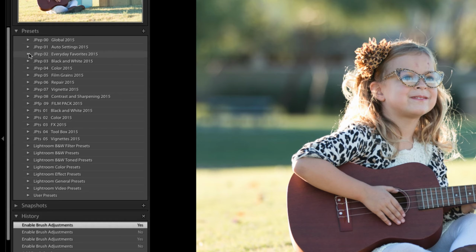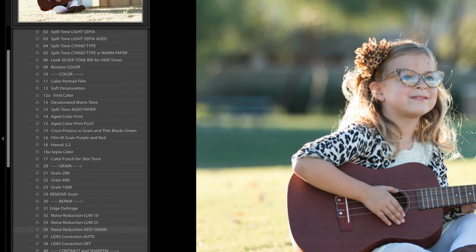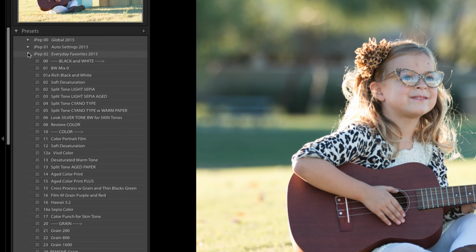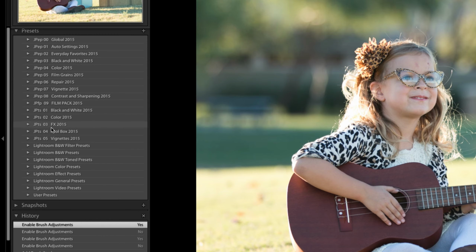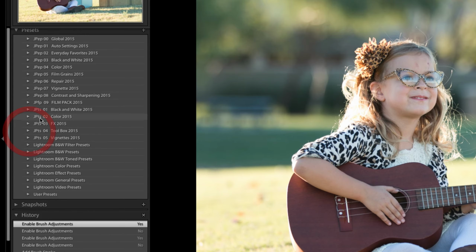The idea is that if you really do your job right, you will only have to open up your everyday favorites folder, and you're going to use this 99% of the time. And then occasionally you'll close that folder up and you'll go to a different folder in order to work on something specific that's only good for maybe this photo or another photo. You're not using it that often, but you're going to use it this time.